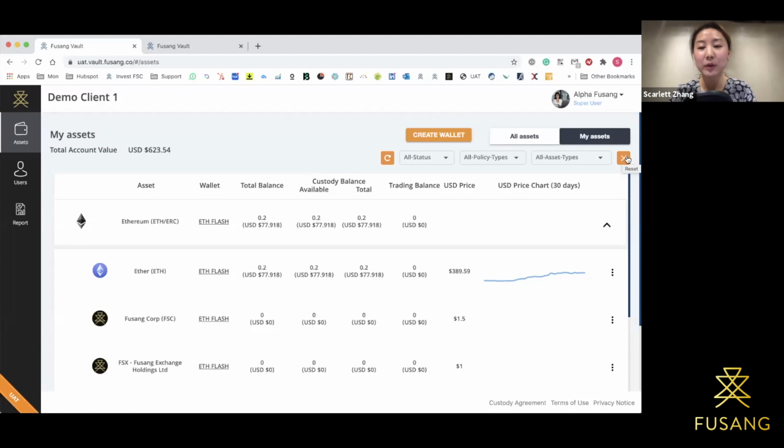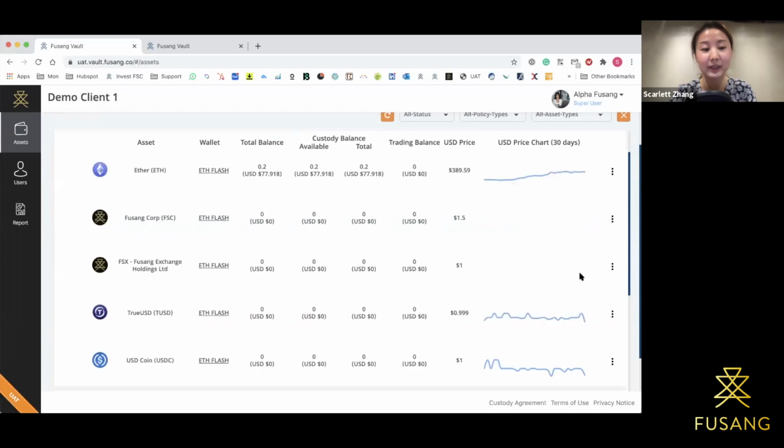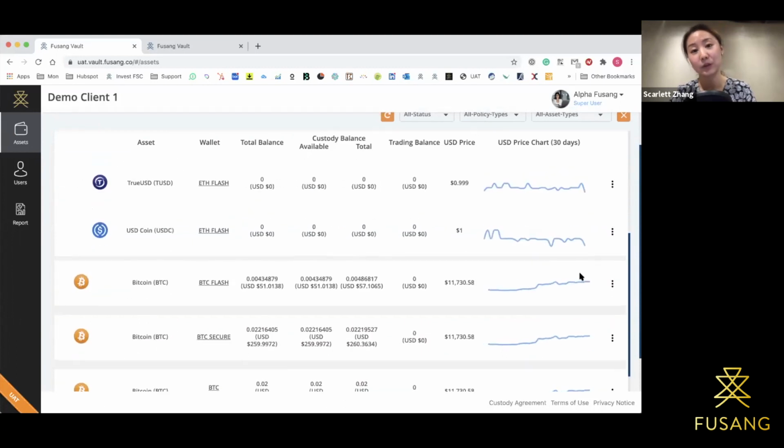Now one of the most asked questions is, let's say I've got a third-party crypto wallet and I would like to transfer all my assets into Fusang Vault. How do I do that? Well, it's a very simple and straightforward process. Let's say I would like to transfer Bitcoin, just find on the top right corner this 3 dots button, and you'll be able to simply click on copy address, and then you'll be able to transfer based on the copied address.